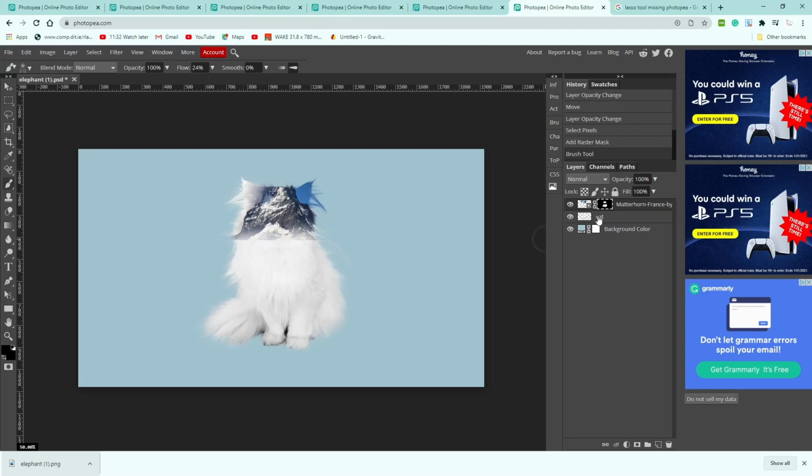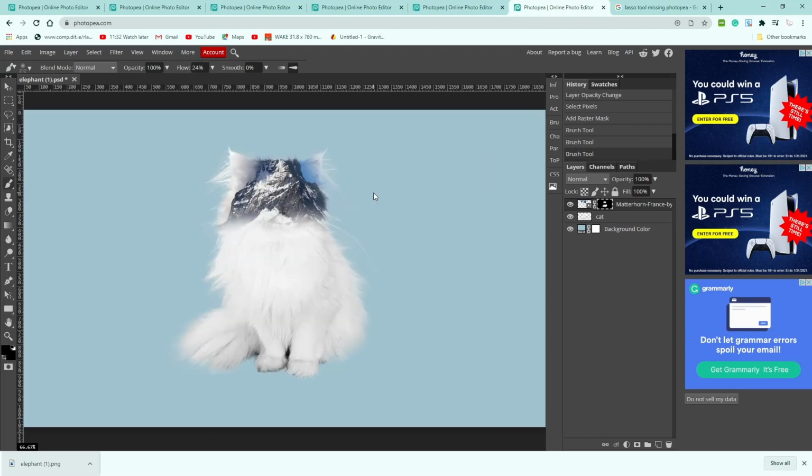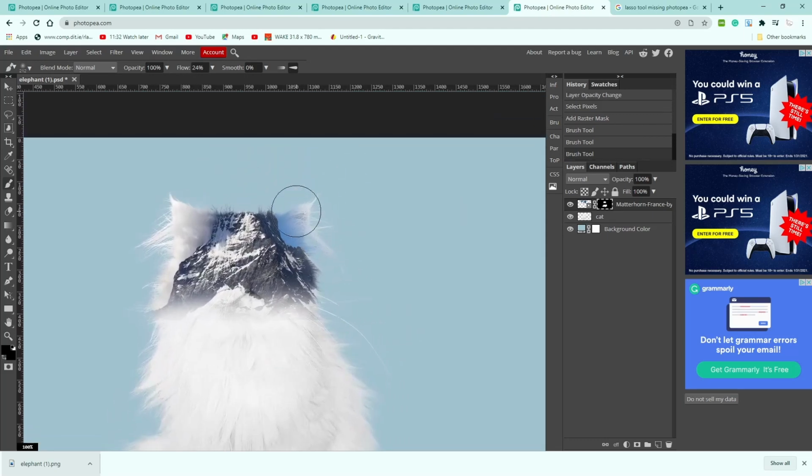Make sure your mask is selected on here. Just going to brush that out. And brush out a little bit on the ear. I don't want any of this blue sky in the background showing. Kind of want to make it look like the mountain is cutting into the cat a little bit.